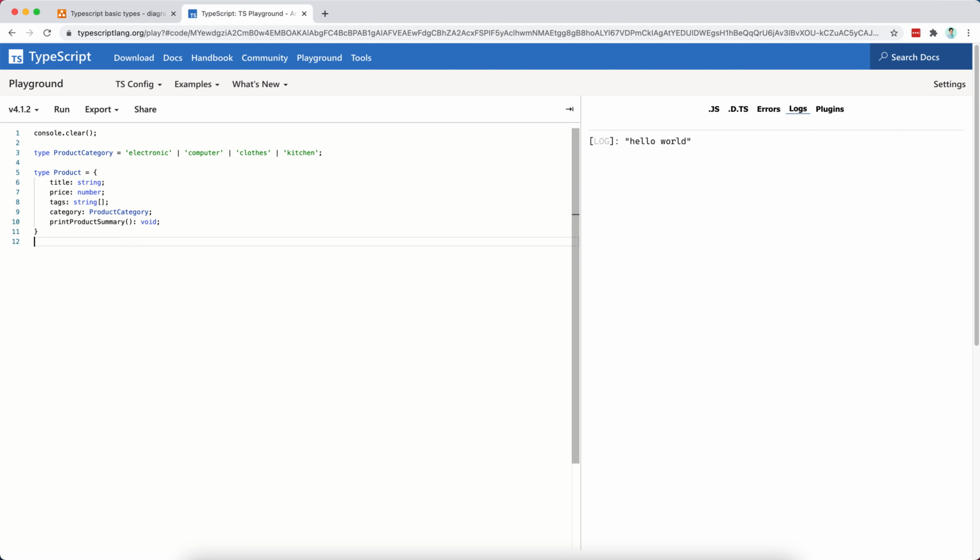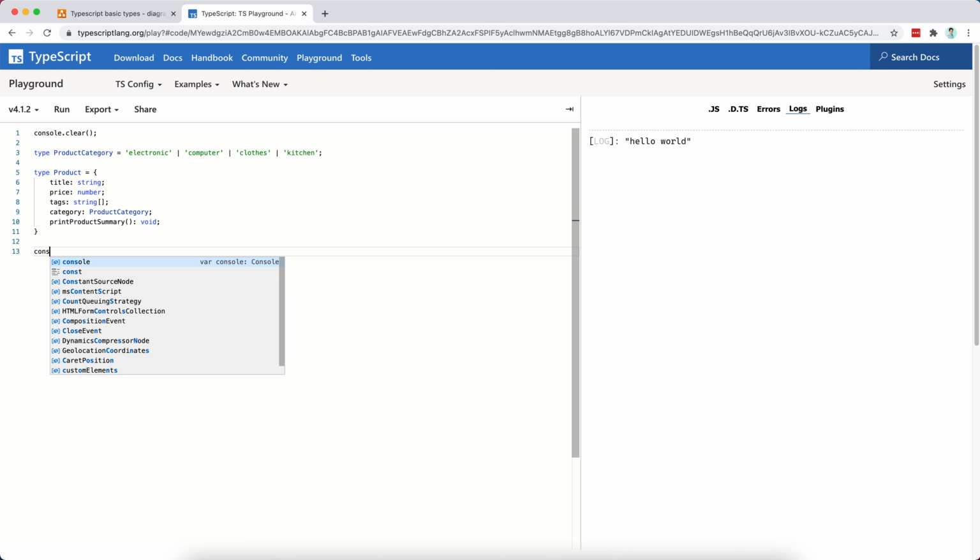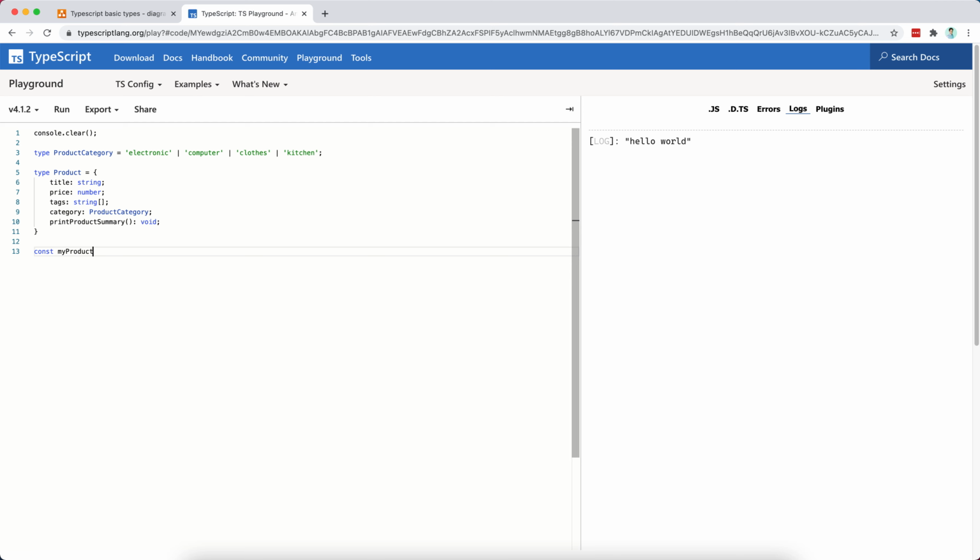Now let's say I want to create a new variable. So const myProduct is of type Product. And as you can see, I'm using the exact same syntax as we used before for our string, number, boolean, and any other basic type examples. But now you see TypeScript starts to complain. First, that I need to initialize.